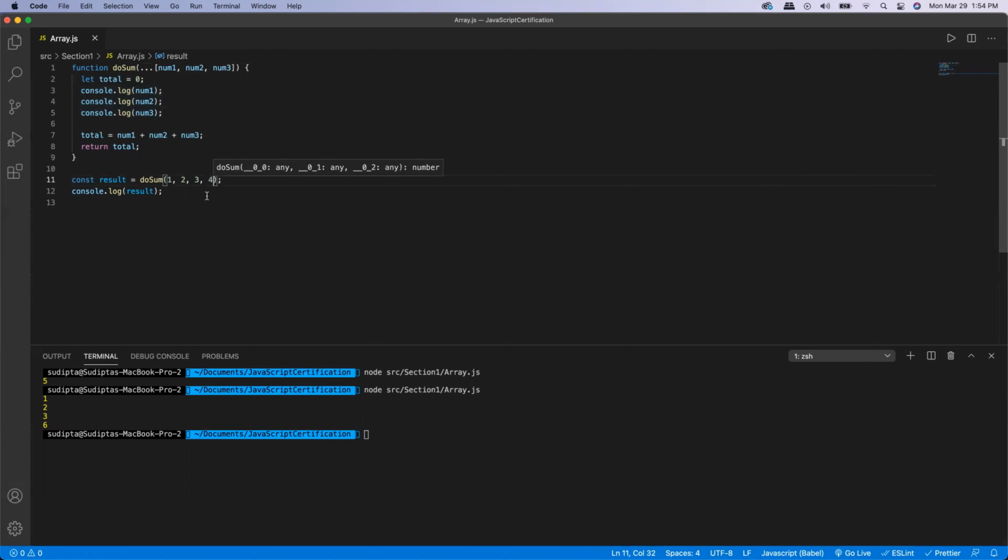Now if I pass 4 here and still execute this, it's still okay, because you can pass any number of parameters. That's not a problem. But since I'm doing destructuring, it will only consider the first three parameters for num1, num2, and num3. Everything else will be ignored. So this is the way you can use the rest operator to do array destructuring.